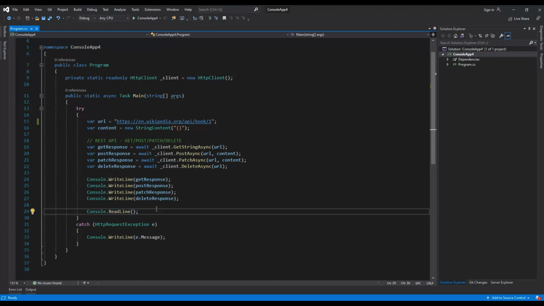So this is the quick introduction to HttpClient and REST API. I hope that you understood the concept, and I hope to see you soon in future videos.